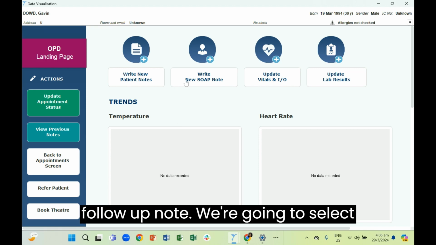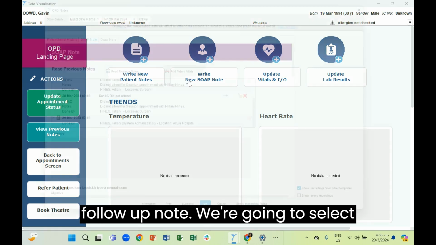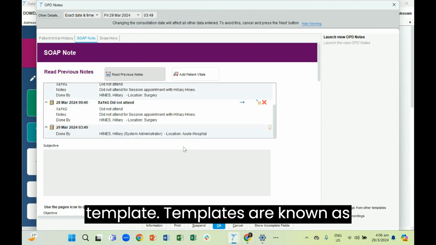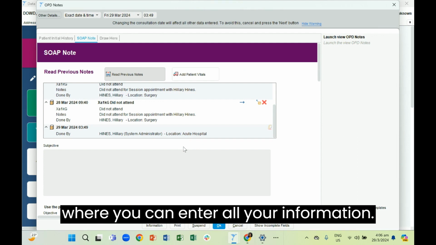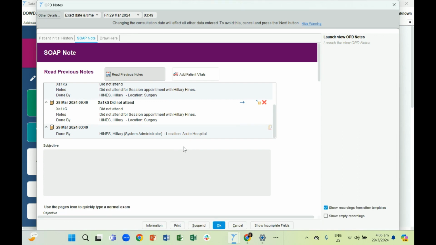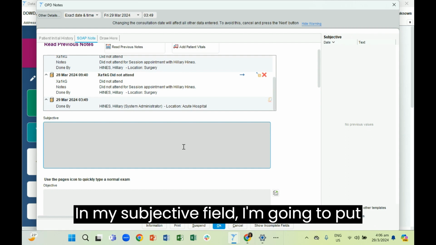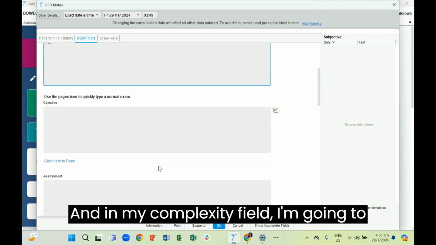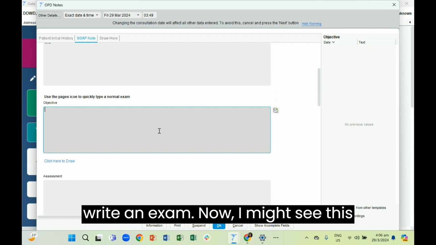Let's try to write a new follow-up note. We're going to select Write New SOAP Note, and this launches a template. Templates are known as forms as well in System 1. This is where you can enter all your information. In my subjective field, I'm going to put fine. And in my objective field, I'm going to write an exam.